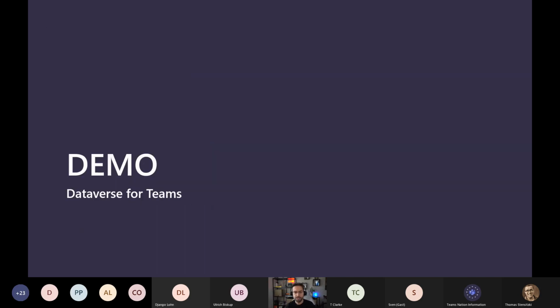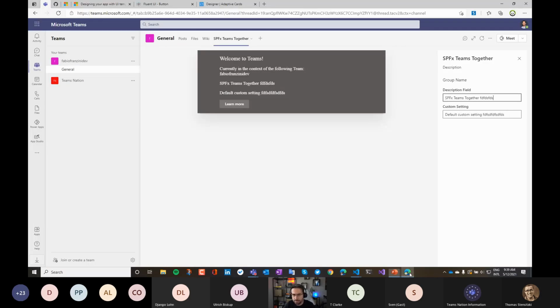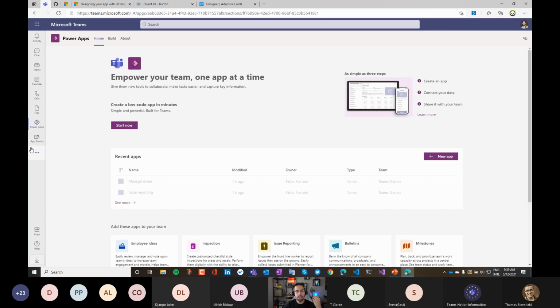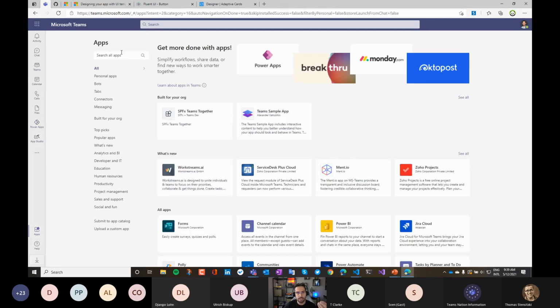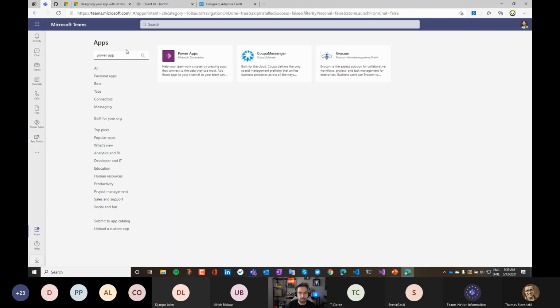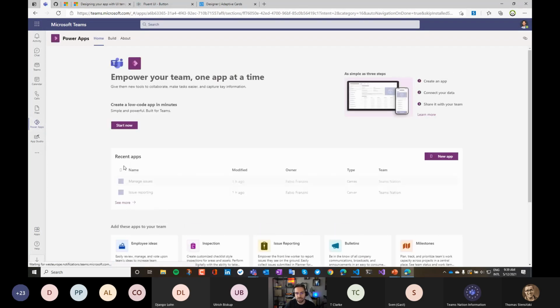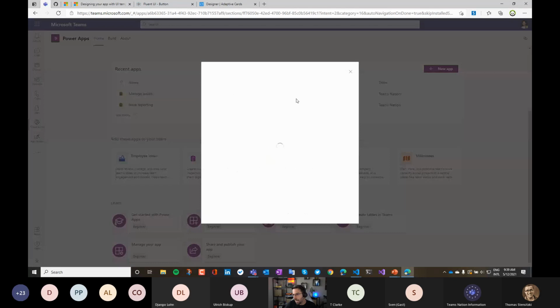So, sorry. Now it's time for the last demo. And the last demo is about Dataverse for Teams. You need to install an application from the app catalog: Power Apps, or Power Virtual Agent, or Power Automate. When you install this application, you are able to install an example application made by Microsoft, which I already installed, or create a new application.